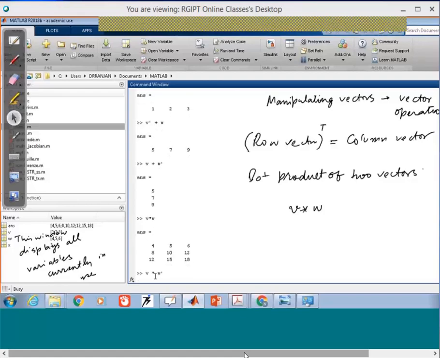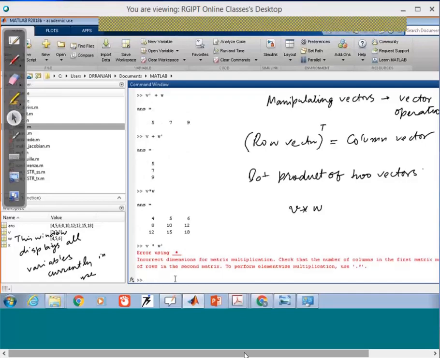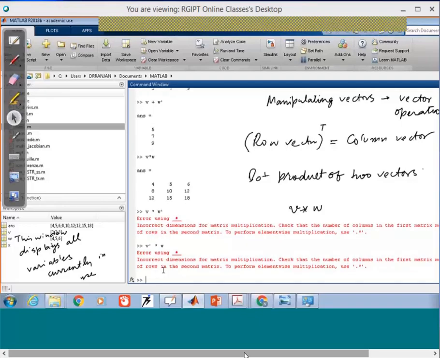However, if I do this v star, there is a problem. What does it say? There's incorrect dimensions for matrix multiplication. Any error will appear in red color, right? So v prime starred with w, again I have an issue. So what is going on here?